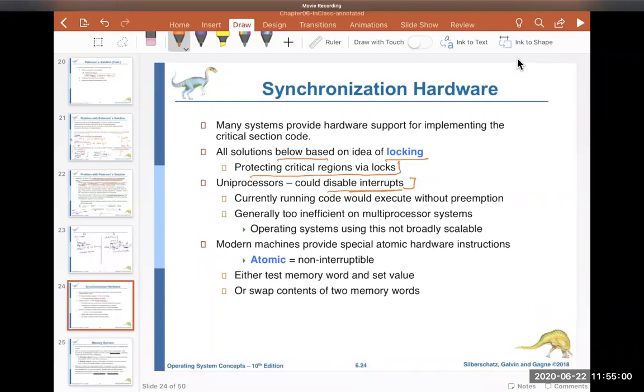But when there is a multiprocessor system, this mechanism of disabling interrupts would not be good, because we have to disable interrupts for all the processors, which would make the system very inefficient.